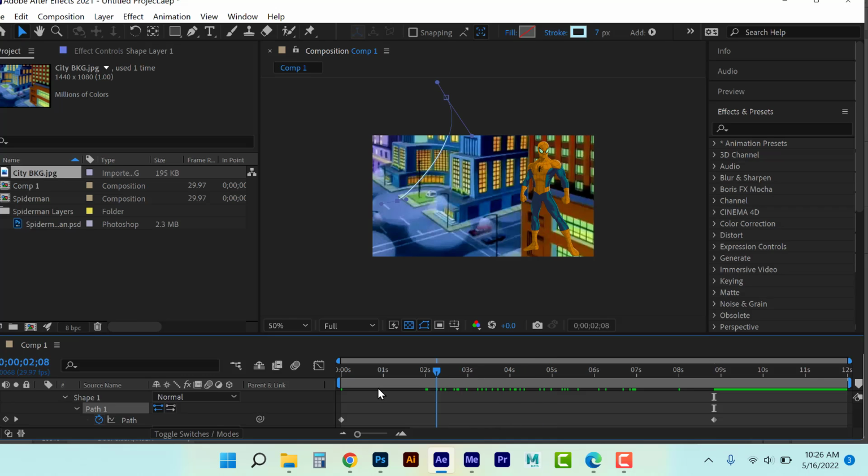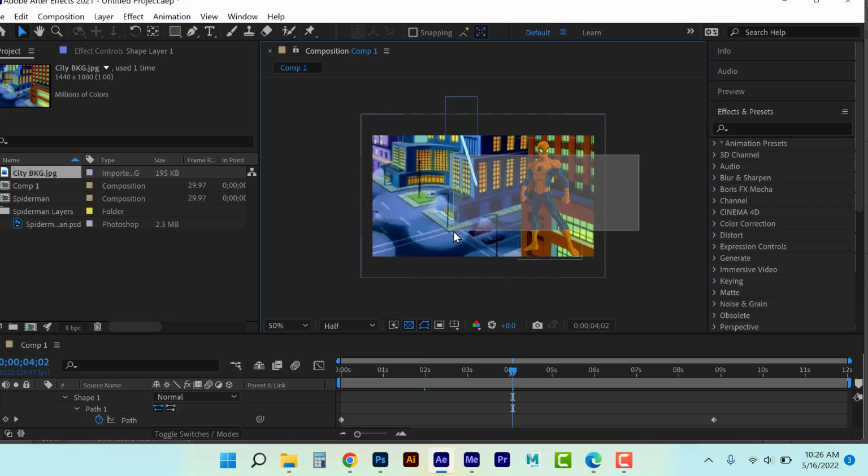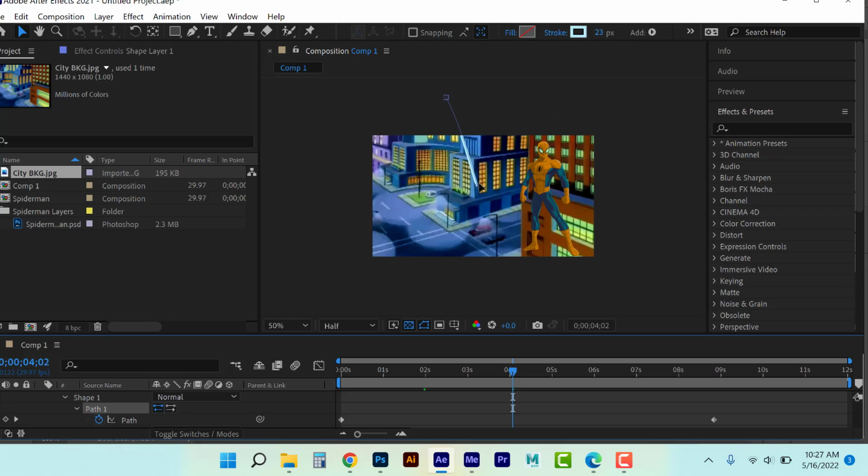Now what I'm going to do is take the puppet pins, okay? In fact, he almost should be flipped. Let's see here. Let's flip him over. I'll just do it this way. There we go. So he's kind of facing the correct direction. All right, now I'm going to go ahead and pose him at this point in time. Maybe I'll go to 2 seconds here.